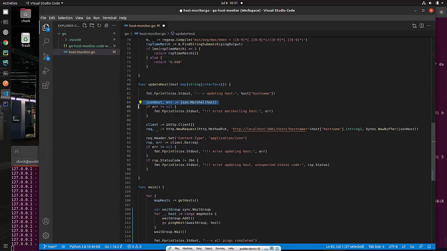The first thing that we're going to do is convert that host object. Remember, the host looks like this. It's basically a Python dictionary. In Go parlance, it is a map with a key of string. That key is going to be IP address, host name, availability, response time, etc. And the value, again, I'm specifying it as an interface. It will be a combination of strings and that Boolean for availability.